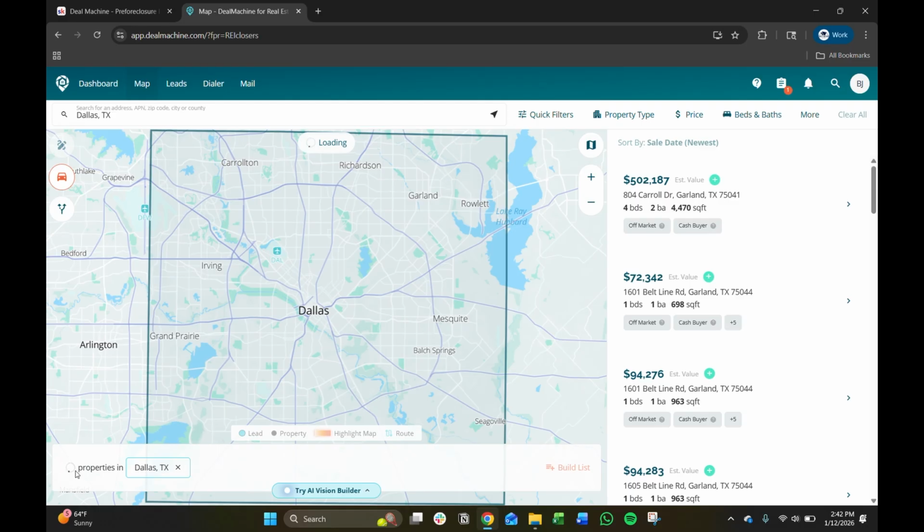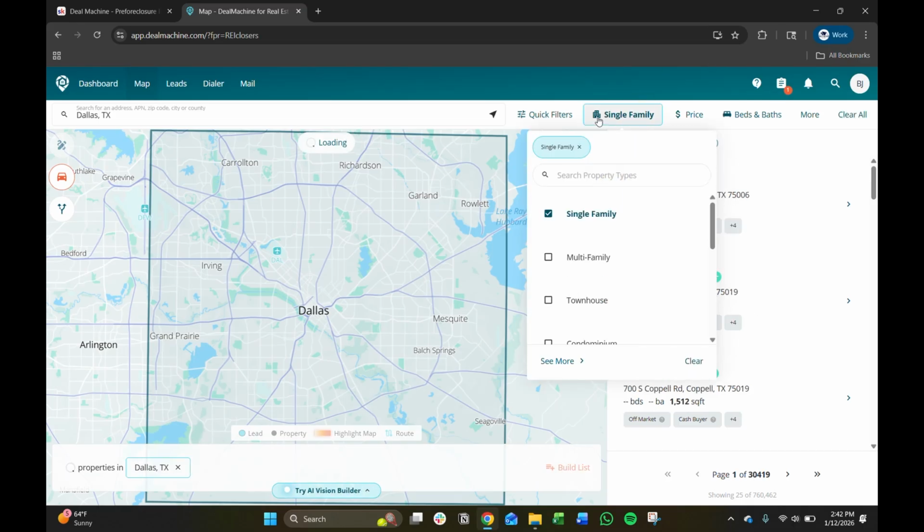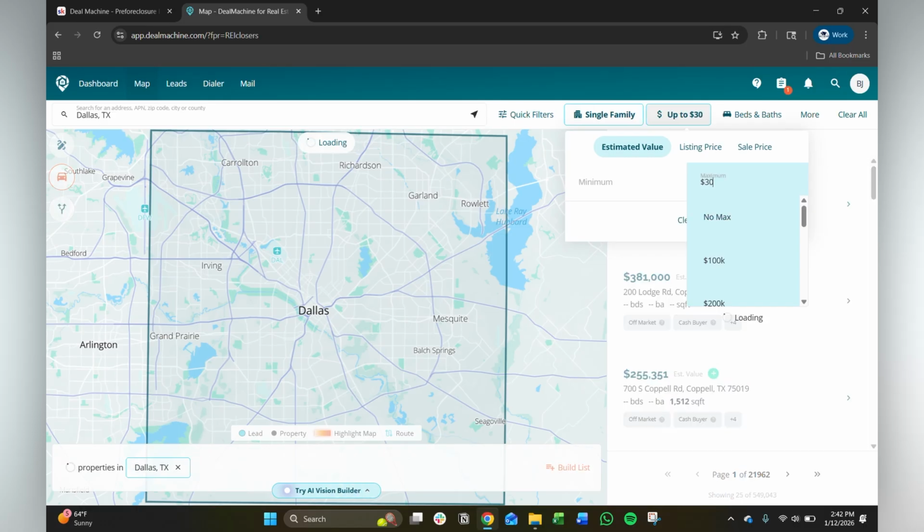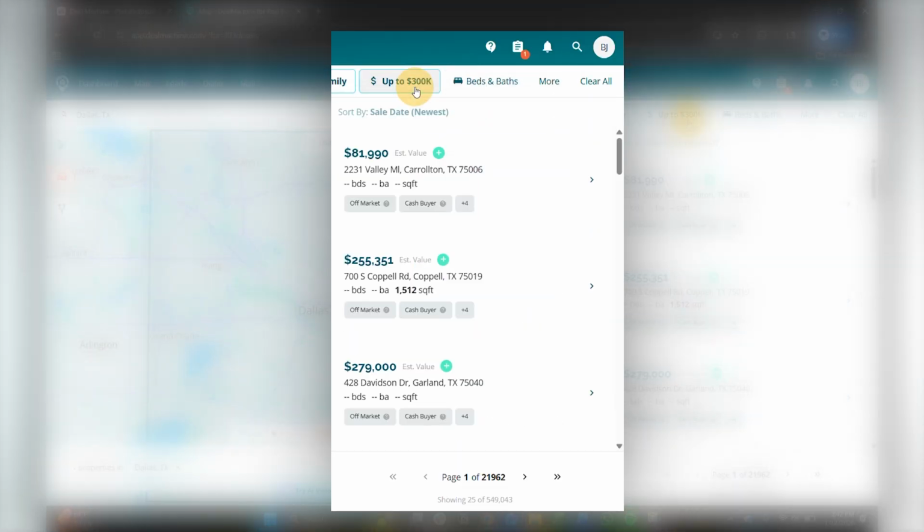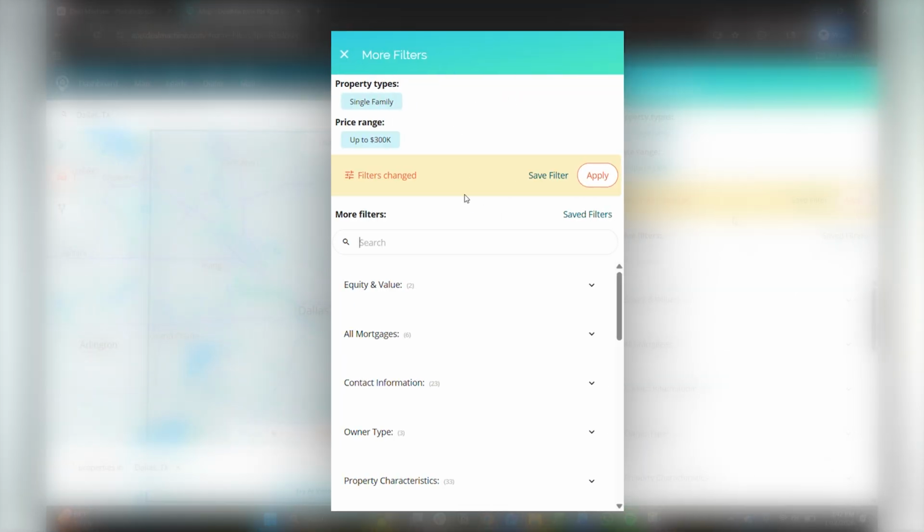And it'll show you how many properties down here. And if you were to pick multiple, it would list them out. So there's a lot of properties. So what I'm going to do is filter by single family. I'm going to go price, 300,000. I'm going to go to more.